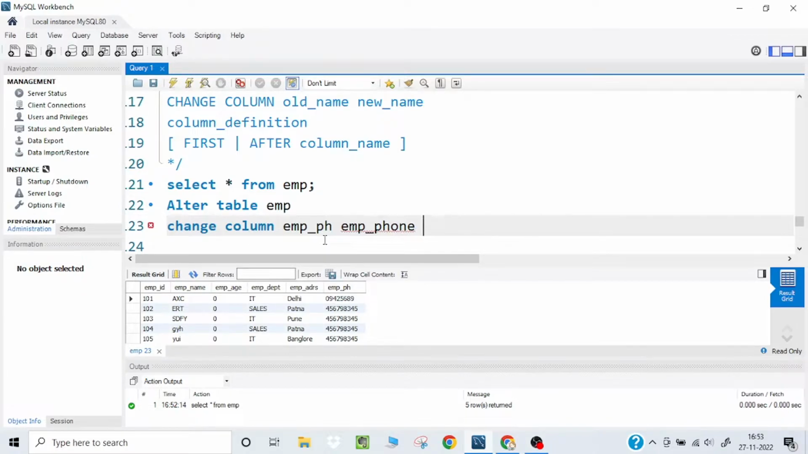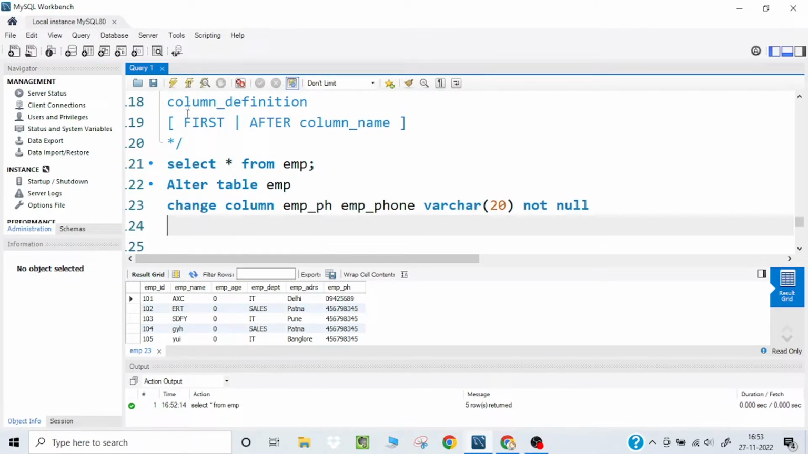After that we have to give the data type. Let's suppose we give varchar 20, and that should be not null. In the earlier video I also said that this first and after clause is totally optional, so we can ignore it or give it. If we are not giving it, then the column stays where it is already placed. In this way we can also alter one or more columns at the same time, we just write the same again.